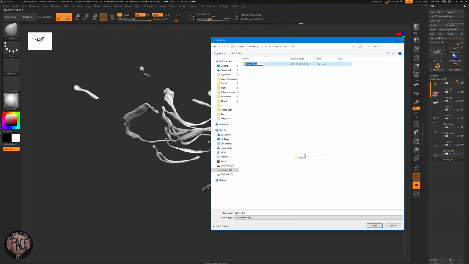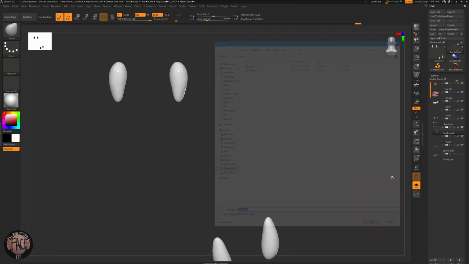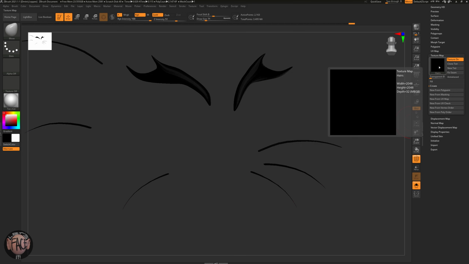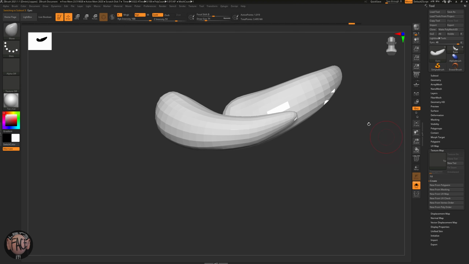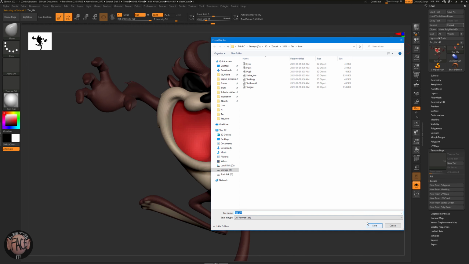Next step will be naming. We want to name our low poly objects with the same names as our high poly objects, but the difference will be the suffix. Low poly will have the suffix underscore low and high poly underscore high. We'll do this for each of the elements. This will make a connection between them when we get to baking in Substance Painter.